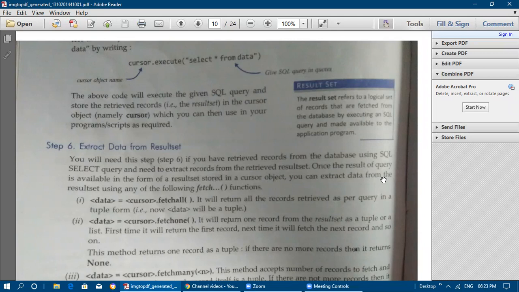You can extract the data from the result set using any of the following fetch functions. Now we are going to use the fetch functions. In step 5 we used the execute function to execute the select star from query, and now we are going to extract the data row by row from the result set which we have stored in the cursor instance. So cursor dot fetchall is assigned to another variable, data. This data is printed on the output screen with the help of a for loop. Row by row we can print, or a single row also, based on the fetch function we are using.